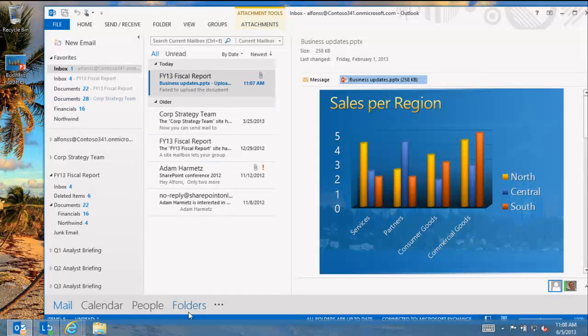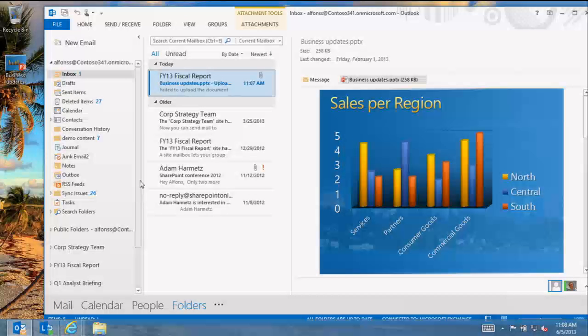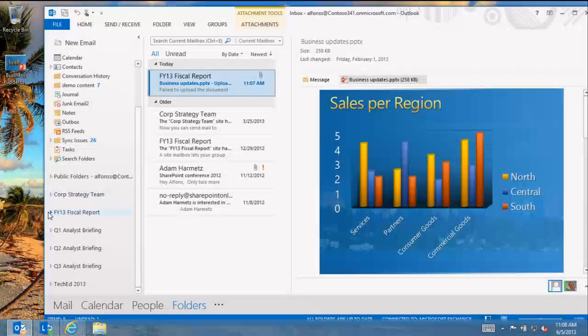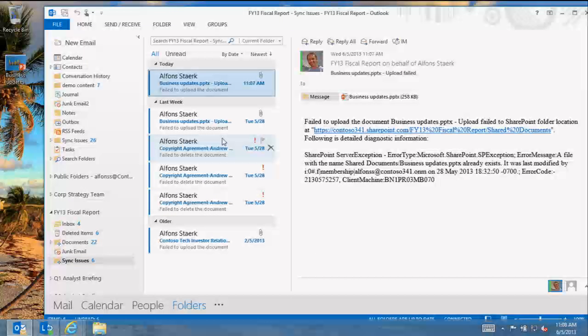The other thing where users can see if things didn't work quite as they expected is every site mailbox also has a sync issues folder. And the sync issues folder will have all the problems that happened in that site mailbox. So in the case of a failed publish, you will also see that in the sync issues folder. And again, the error message here will have a copy of the document to make sure that you're not encountering any data loss. So there will always be a way to get back to your document.